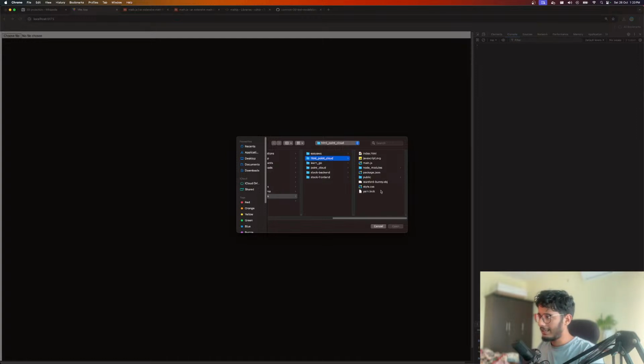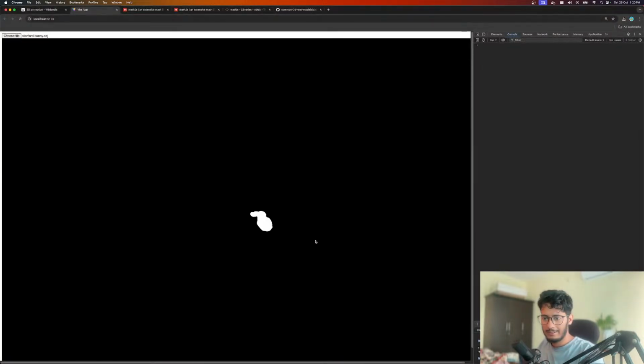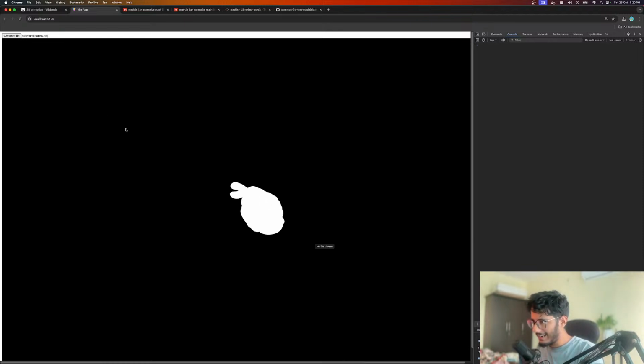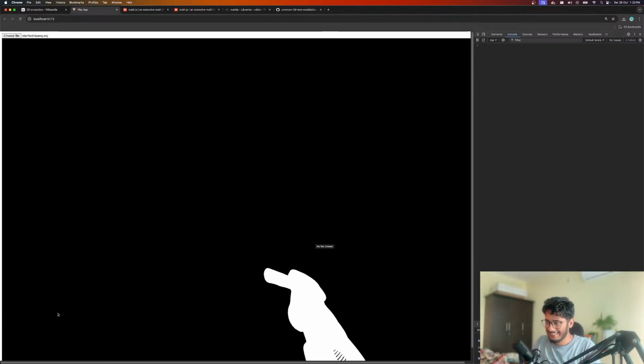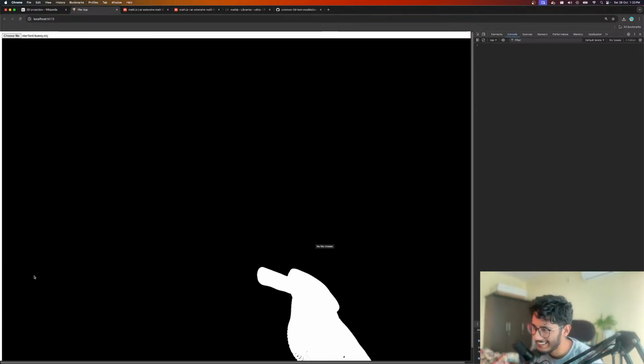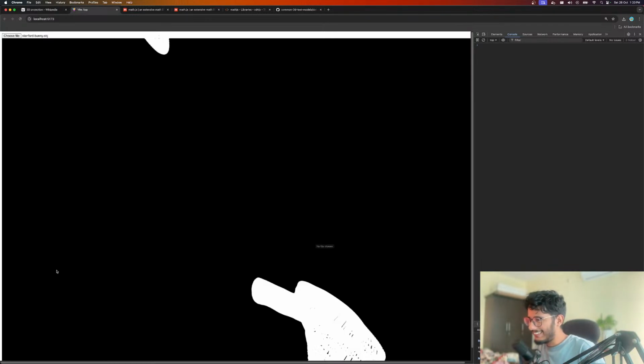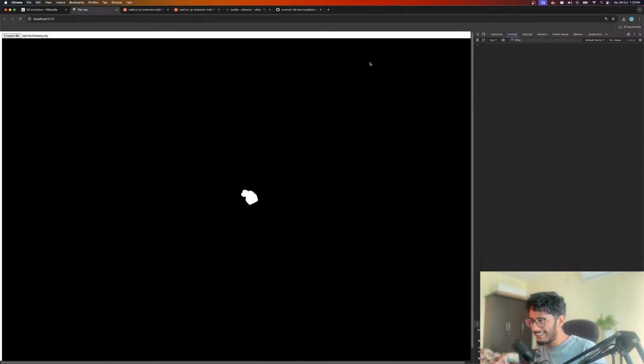Again and again I have to select the files. That's kind of annoying. Okay, that is looking like a bunny. See, that is a bunny. Our perspective is wrong, but you wouldn't tell that is not a bunny. I don't know. Can you guys see the ears and all?